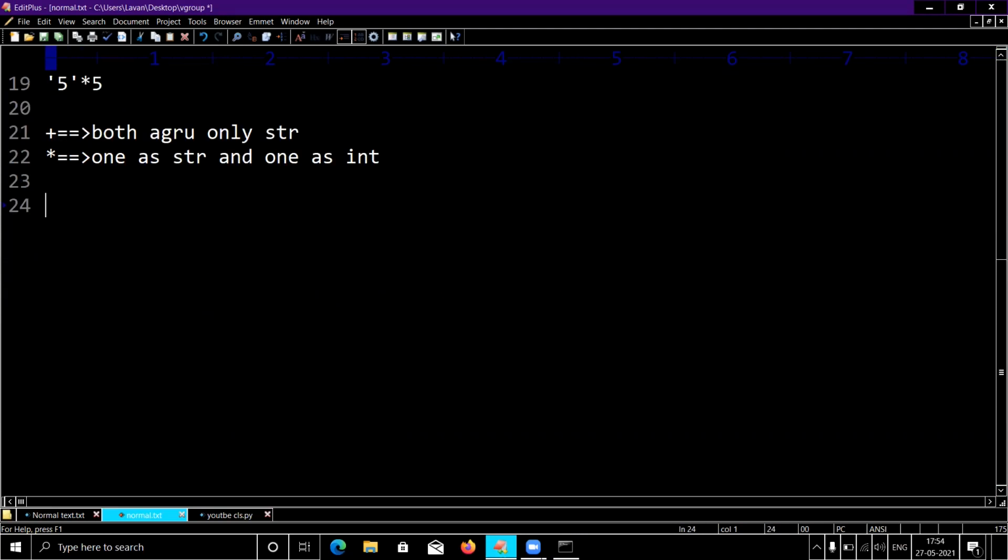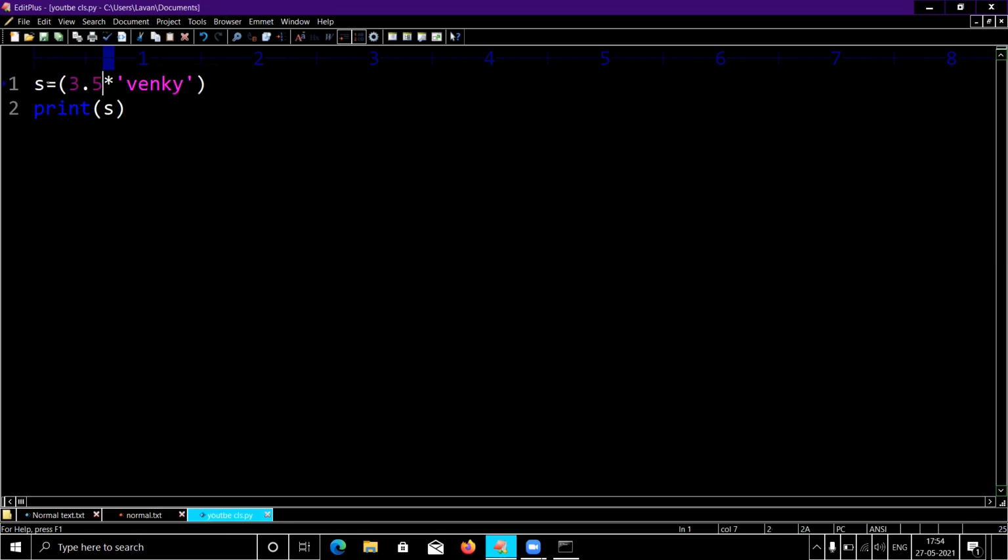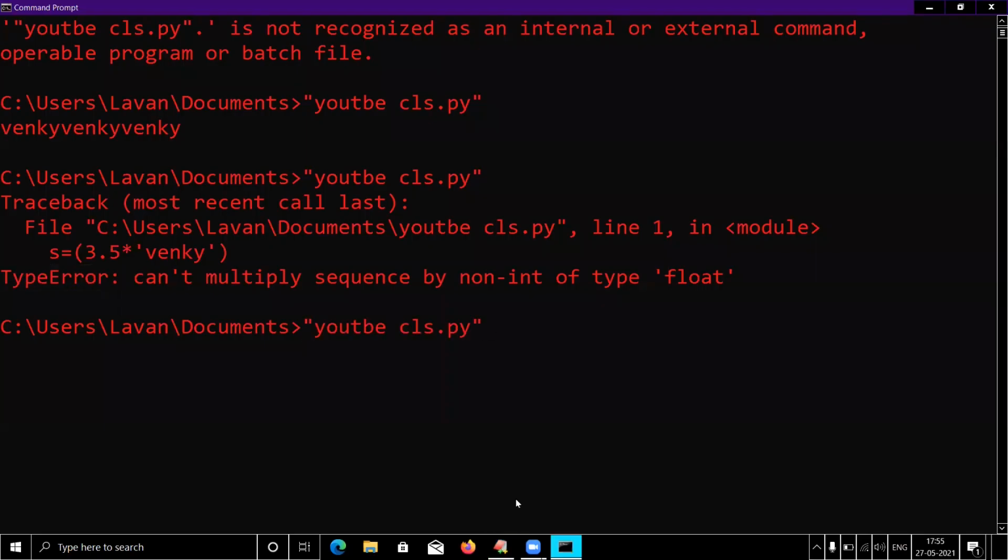Now let me introduce one inbuilt function in Python, that is len. With the help of this function we can find the length of the given string. Here, let me take some example. Here I will take venky, and here I will take print of length of the given string. Let me save this and execute here. Have you observed? We are getting 5.